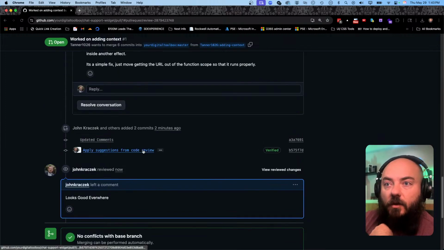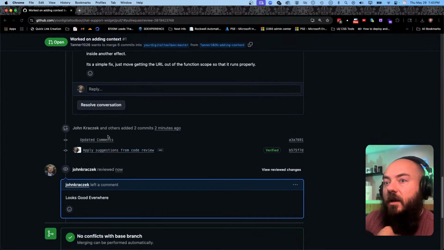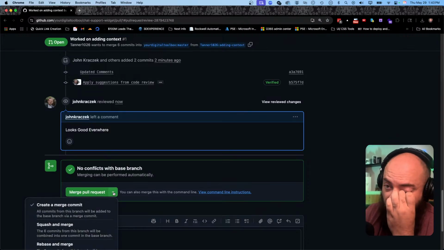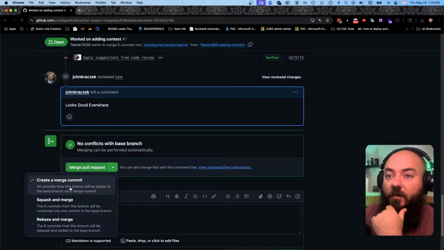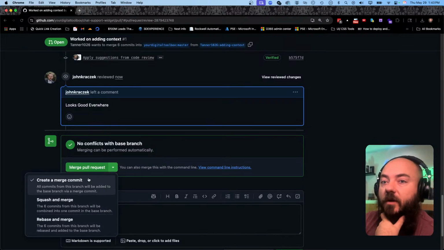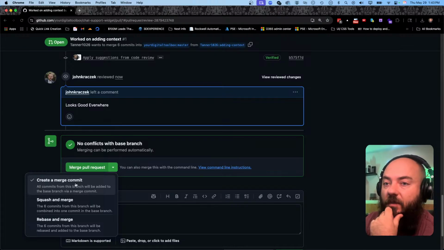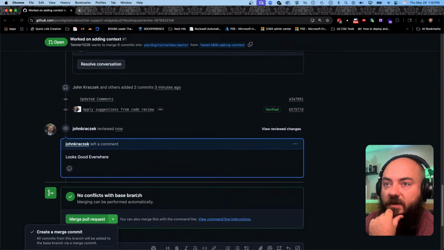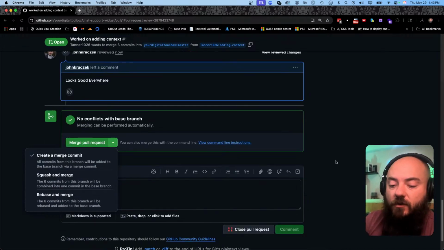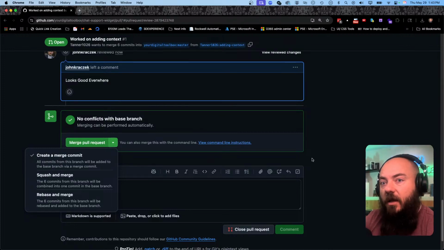Okay. So after we've gone through our code review stuff, now we can merge this pull request. And there's several different ways that you can push changes into the master branch. One of them is create a merge commit, and what that will do is take each one of these commits and just add those to our Git repository.